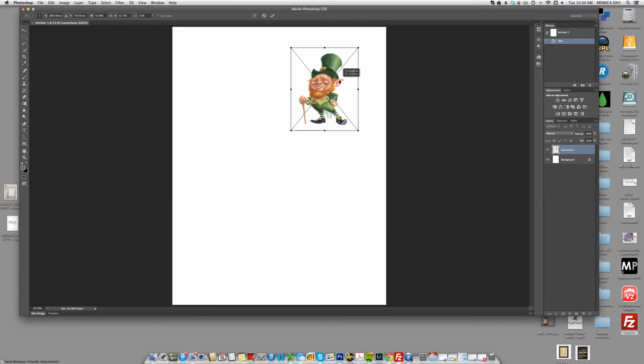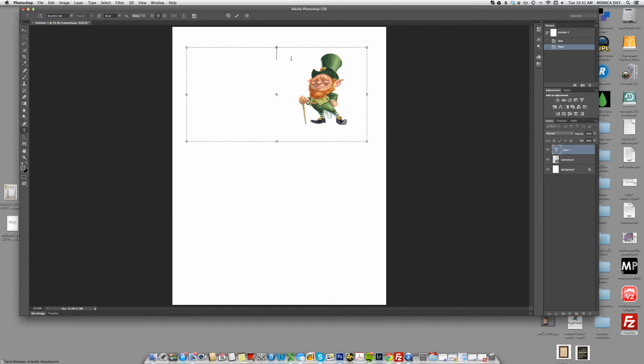So let's say I want to put him in the corner, but I want to type something around him and not have it go through him. Notice with my text tool, if I start typing, it'll type over him. Monica is so fabulous. It doesn't know he's over there, but it wouldn't, because we use layers in Photoshop. So let's erase that.